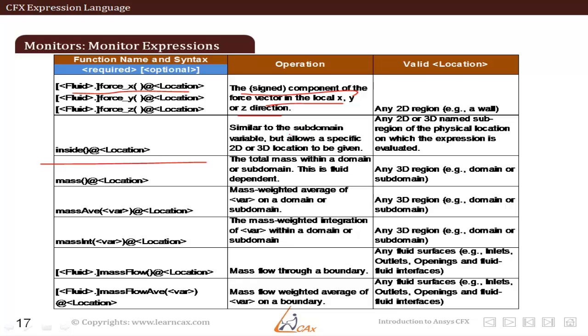Inside at location. The operation is similar to the subdomain variable, but it allows a specific 2D or 3D location to be given. Any 2D or 3D named subdomain of the physical location on which the expression is evaluated can be taken as a location.